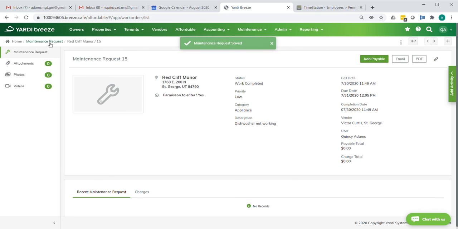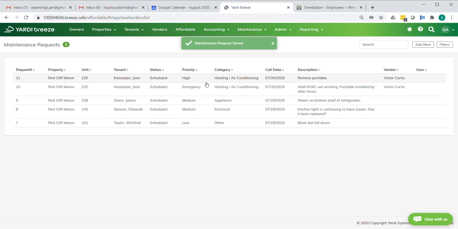We can go back to these maintenance requests and you'll see that it no longer appears there. If you have any other questions in regards to maintenance, feel free to give us a call.